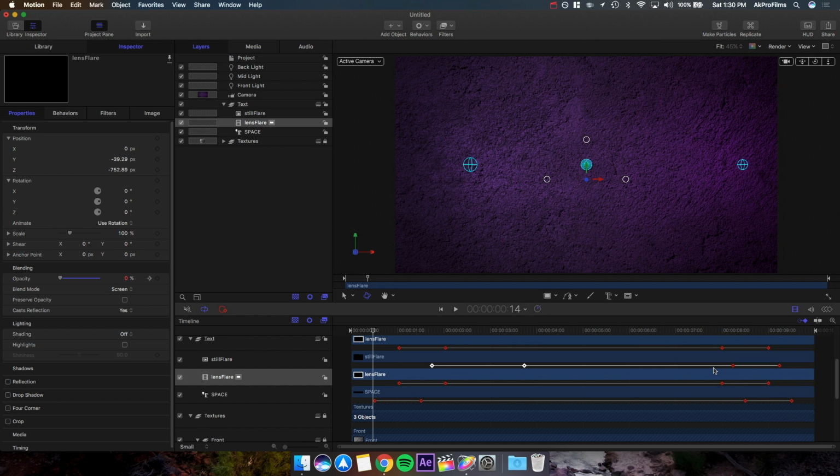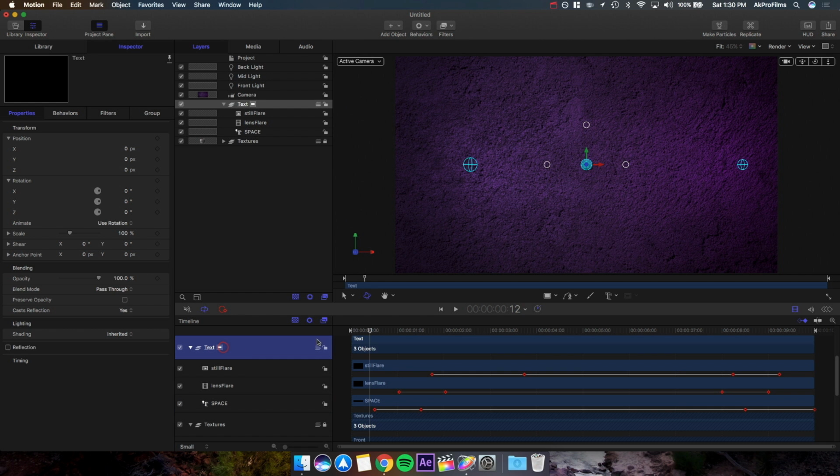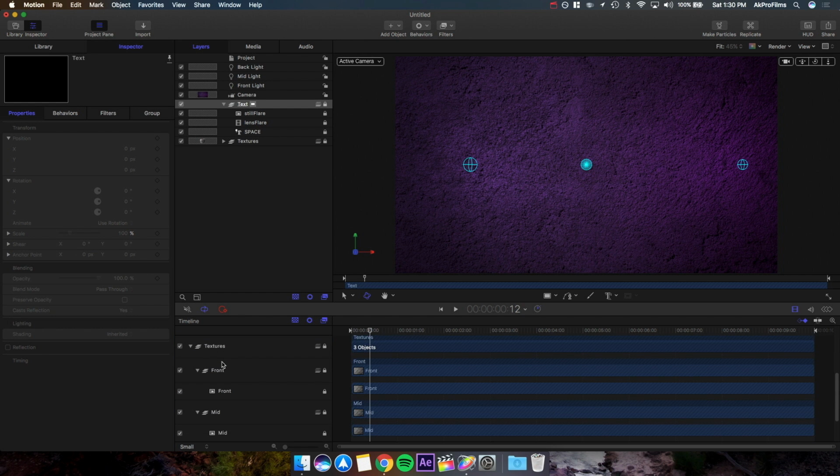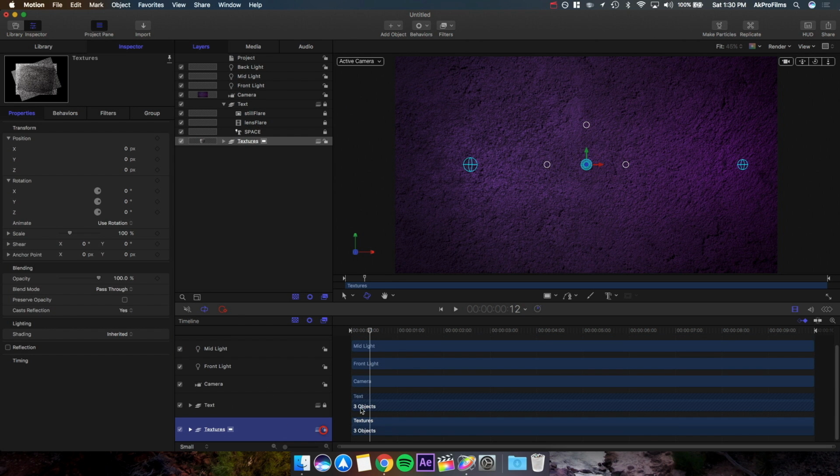Maybe let's make the text animate out a little bit slower by dragging that last keyframe to the end of the project. Perfect. That is what we like. So now with our text, let's lock up all this stuff so we can't edit it because we are done with the text now. Now let's go to our textures, collapse all this stuff, and unlock it.